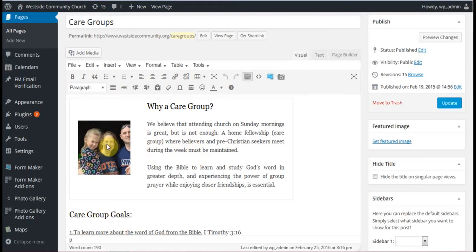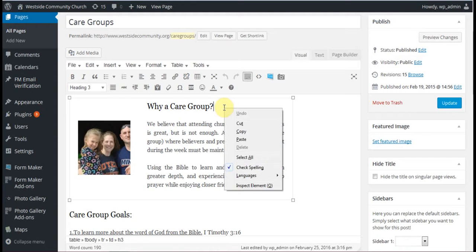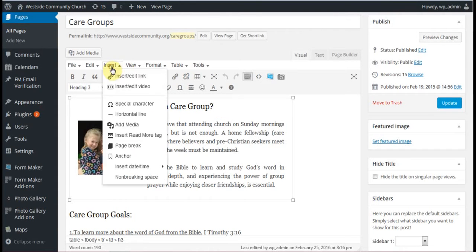If you want to insert a picture, excuse me, I'm just going to click right here. Okay, let's say I wanted to add that picture of Pastor Joe that I just copied the URL from. You can do insert, add media.